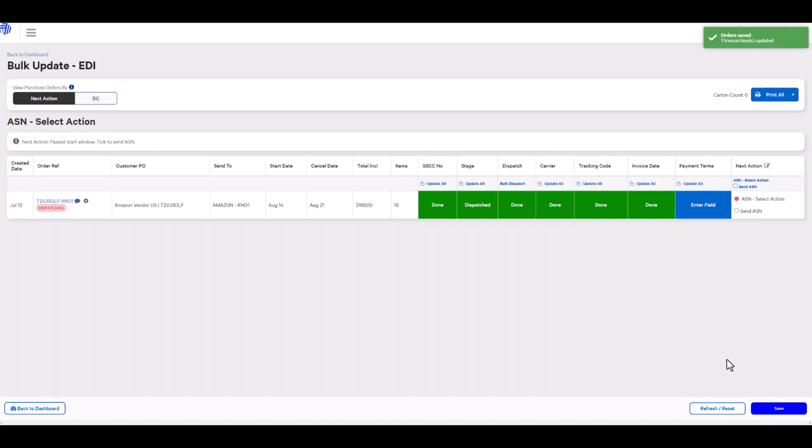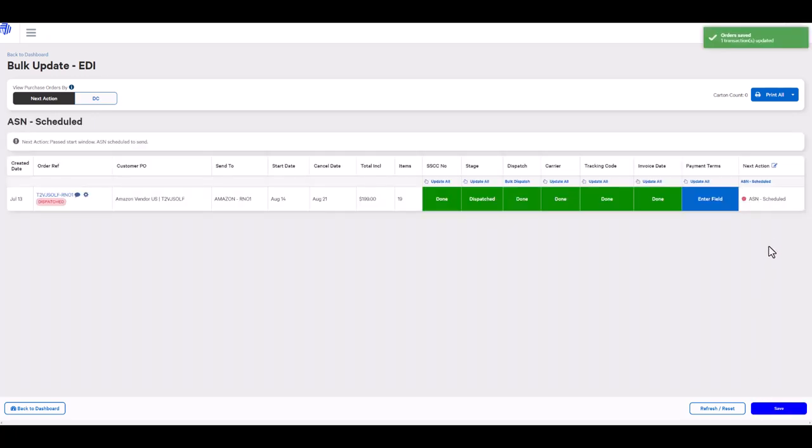Because we have met the full criteria, we now have the option to send the ASN. This can be done by clicking the checkbox and then clicking on the Save button. As you can see, the action has been changed to ASN scheduled.